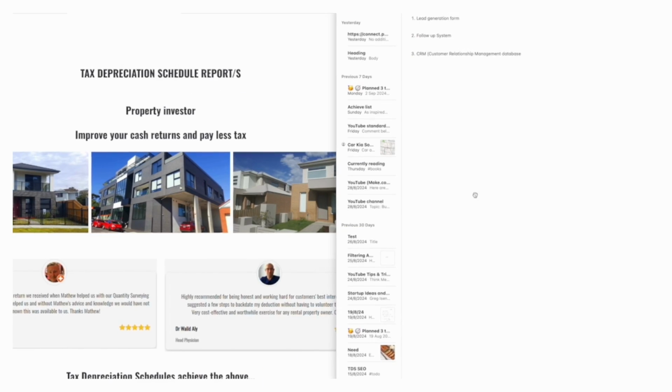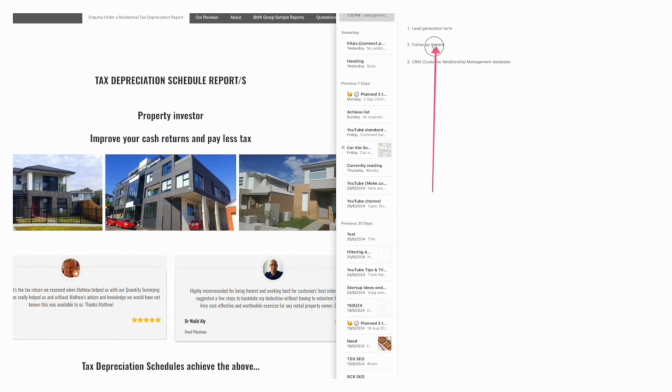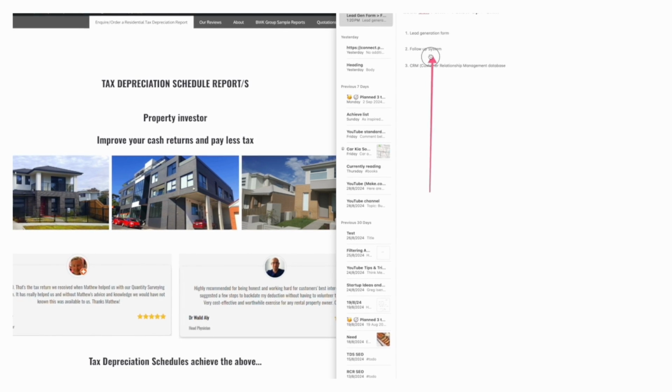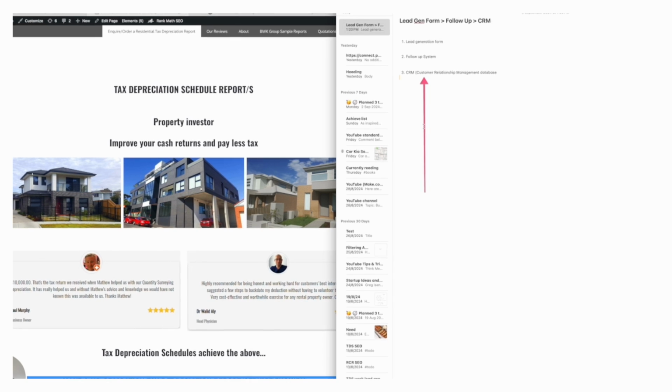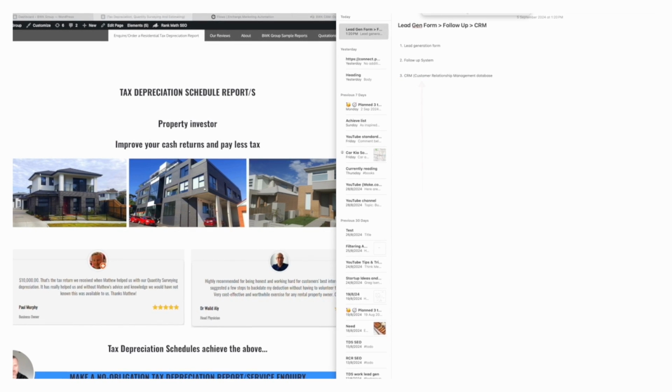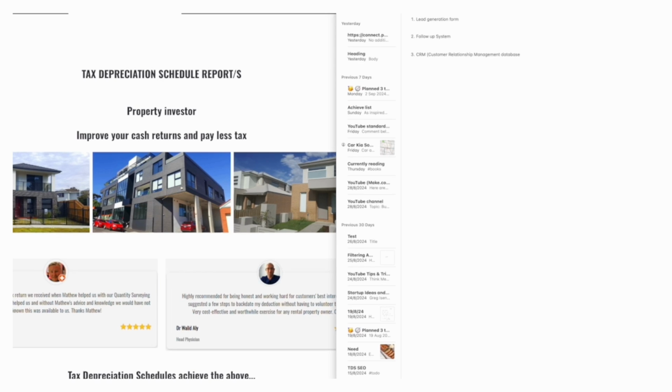In this case, I'm going to be using my service business as an example. The first thing we'll cover will be a lead gen form and what that might look like. And then there's going to be that follow-up system and the CRM system. So first and foremost, let's hop into the lead gen form.